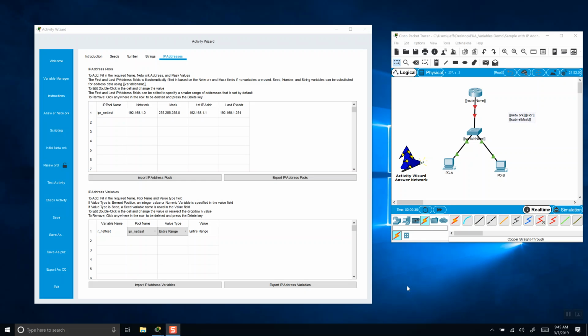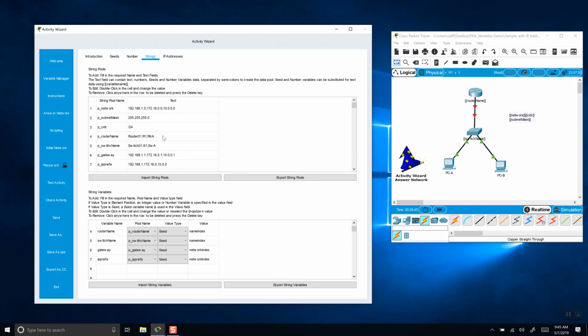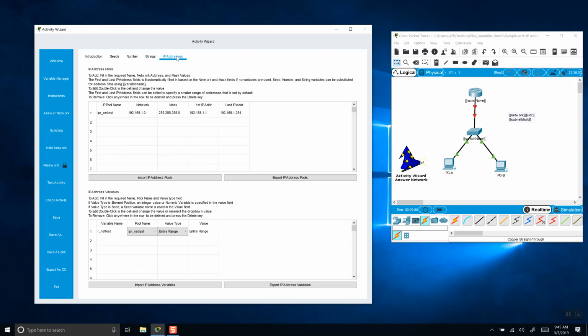Hey everyone, I wanted to do another video on using pools and variables that dealt with using this IP address pool, which is a lot different than the strings. The strings are just hard-coded values and you can do whatever you want with it. With the IP address, and this is kind of cool, you can create a range and really need to come up with some sort of scheme to keep these things separated.